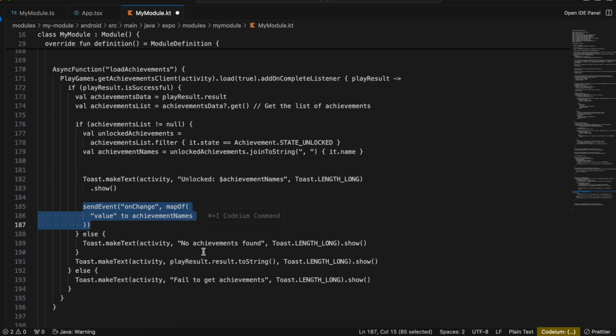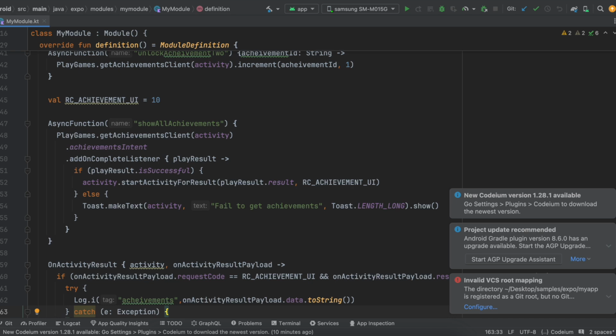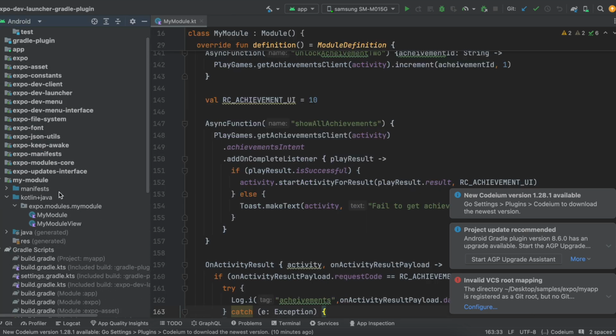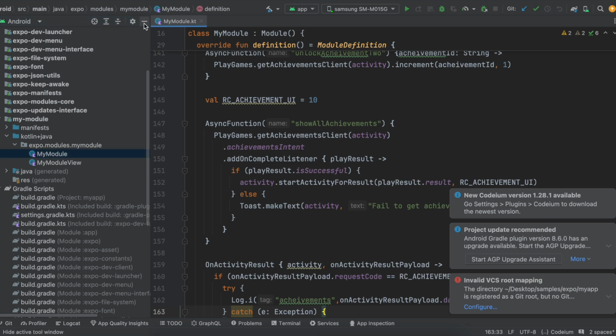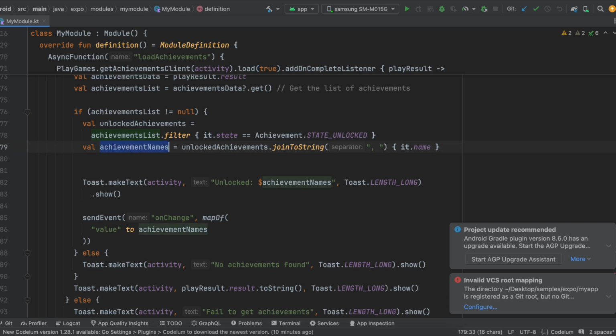Now, like I told you, I'm only interested in the names, but if you're interested in a lot of other things as well, you will have to open Android Studio. What you can do, go to the MyModule.kt file, which is present over here. It will be something like this. You will have to scroll down, and here if you want to check what all things are present, you can do something like this.